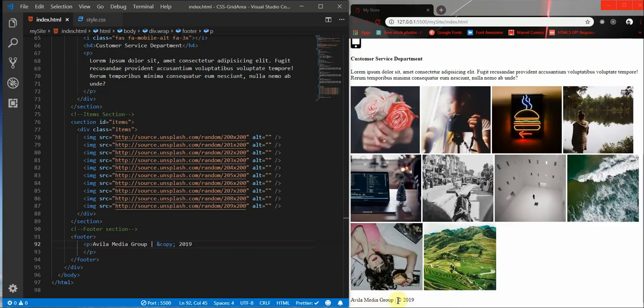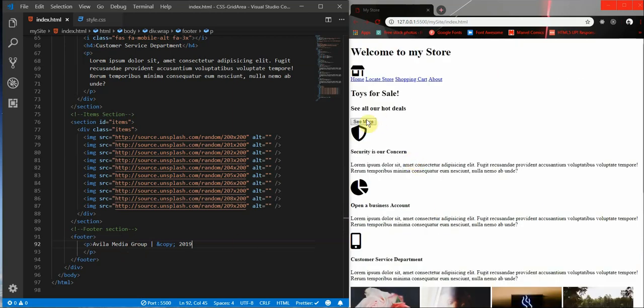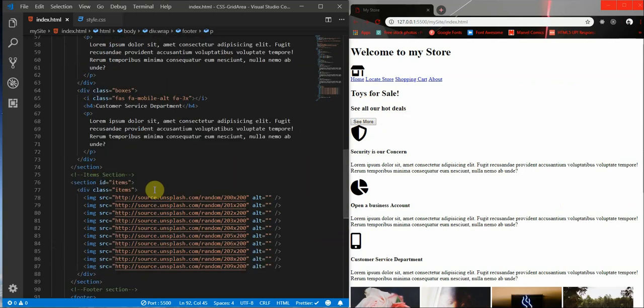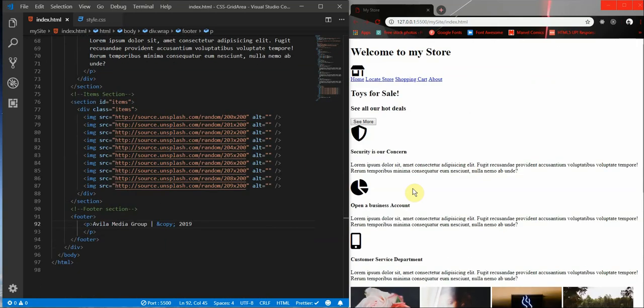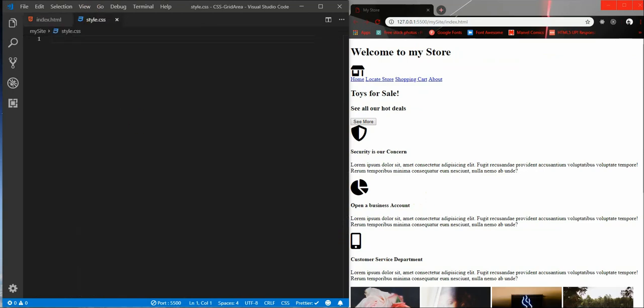We got our images, we got this, we got our boxes. We don't have an image yet. Oh, that's because it's in the CSS. Okay, so our HTML is done. Looks pretty ugly, but we're going to change that now. So now we're going to jump over, and this is where most of the tutorial is going to take place, in our CSS folder.